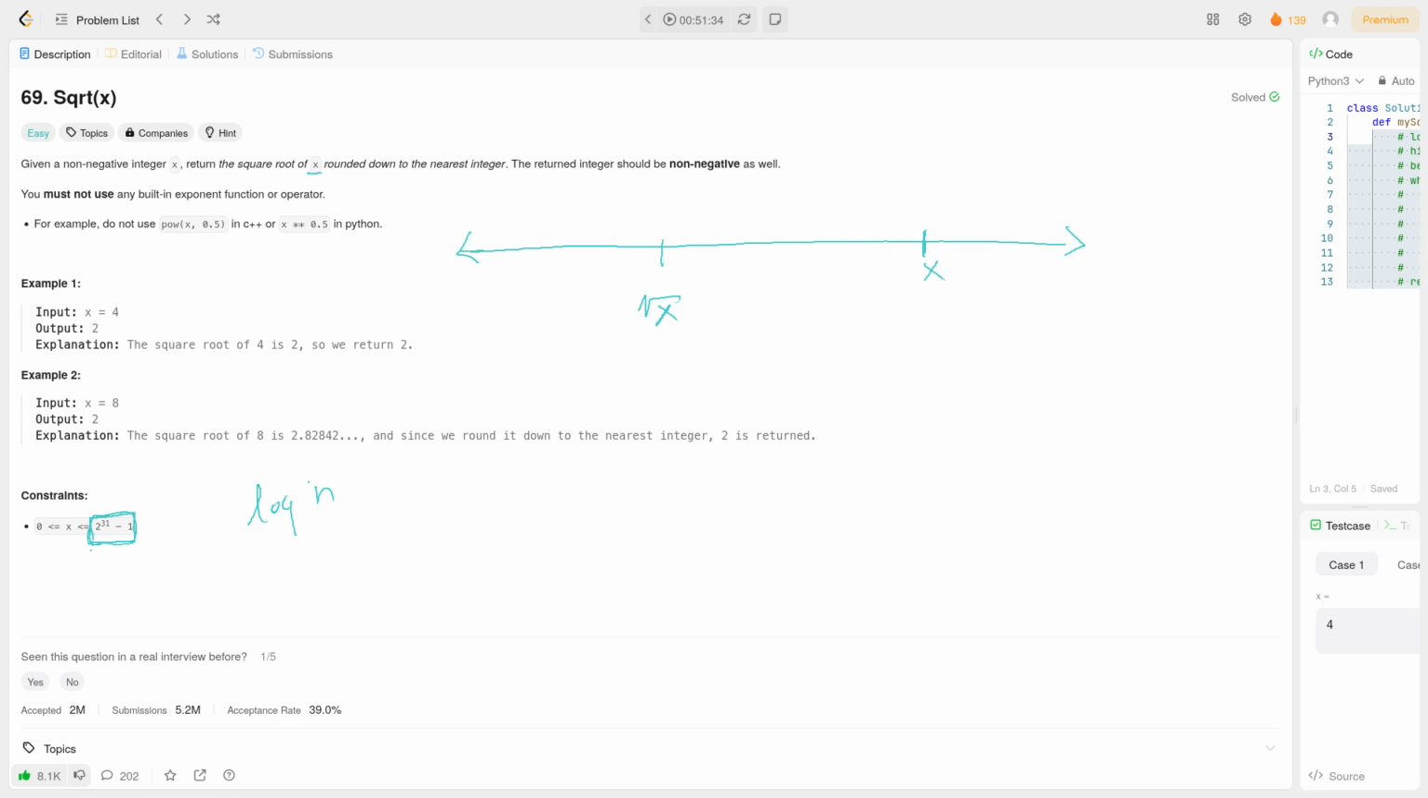Yeah, how you phrased it itself is a search, right? We are looking for a value. So we can think of this number line, and x is right here. And we're really looking for the floor of the square root of x, because it's rounded down to the nearest integer.